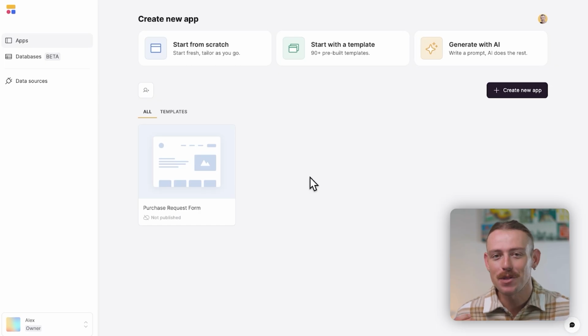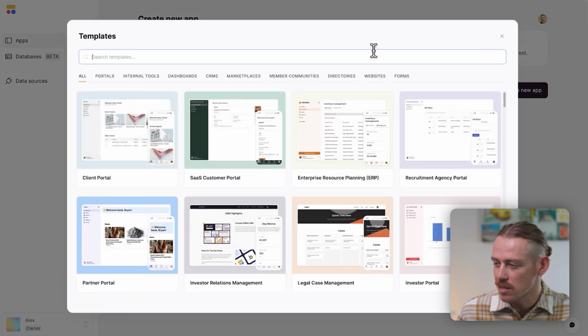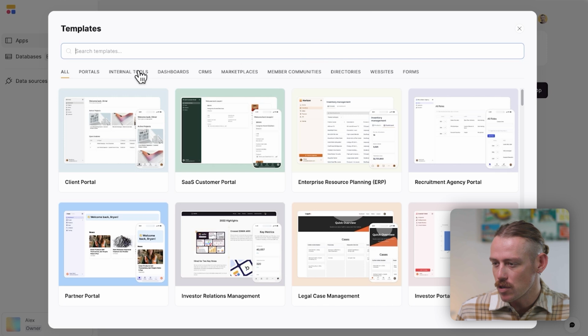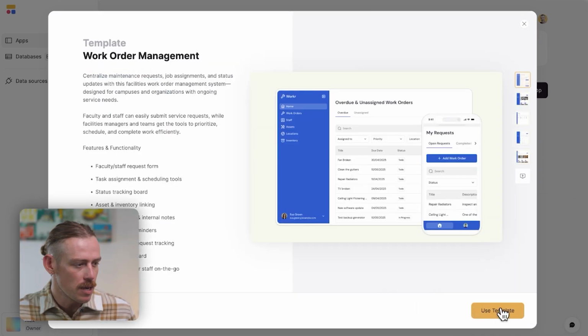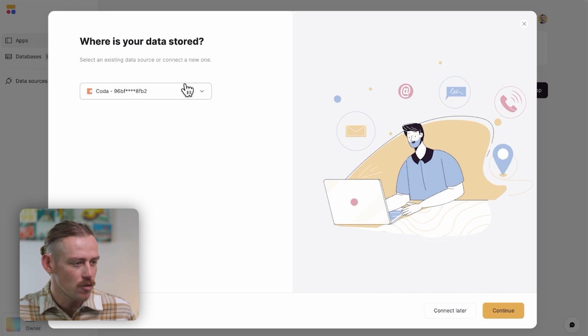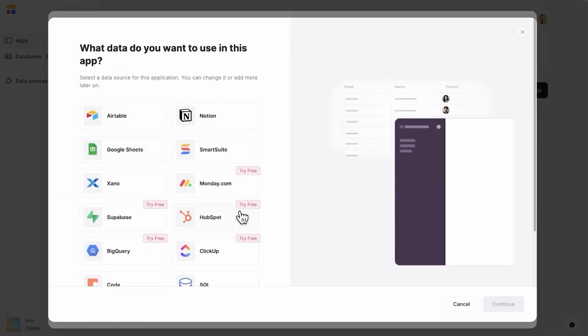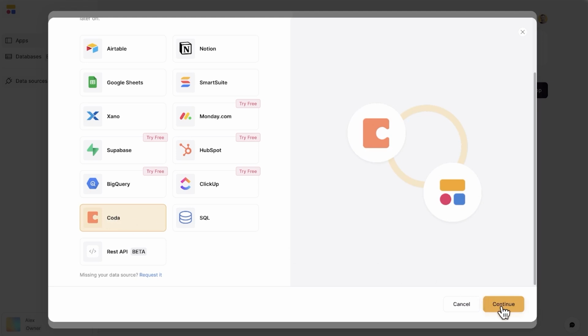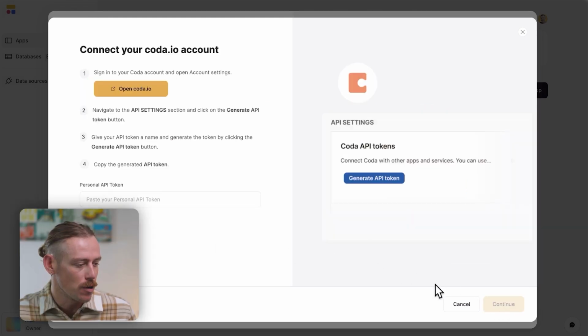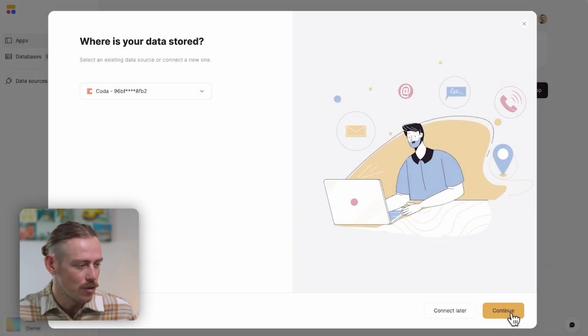The same if you're starting with a brand new app build, we're just going to select start with the template. We are going to use the work management or the work order management. We'll use this template. And when we select, it'll come up with the option to add another data source, or just select that already connected Coda. Same process, you just continue through, add your personal API token, and you're away.